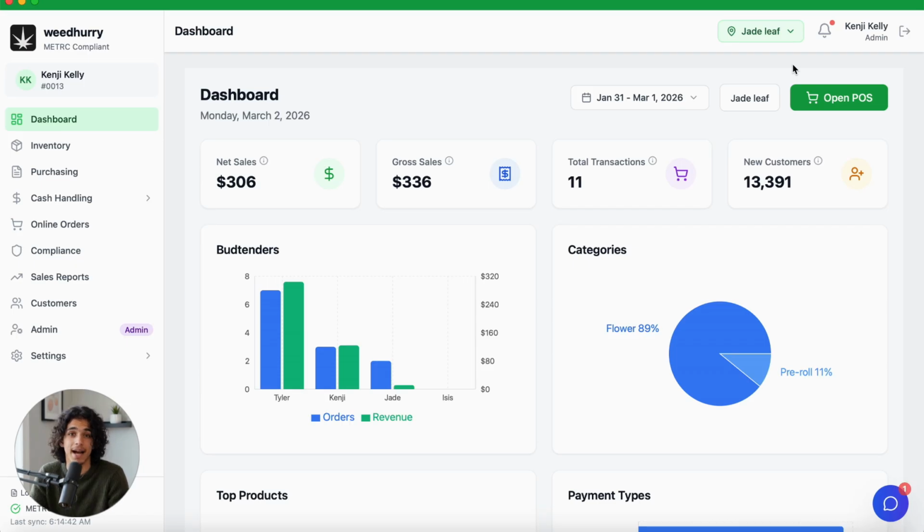That's the complete dashboard overview. You now know how to use date filters to analyze any time period, read the 4 KPI cards for a quick financial snapshot, interpret each of the 4 charts for deeper insights, and use quick actions for efficient navigation. In the next video, we'll dive into the dedicated sales reports page for even more detailed analytics.